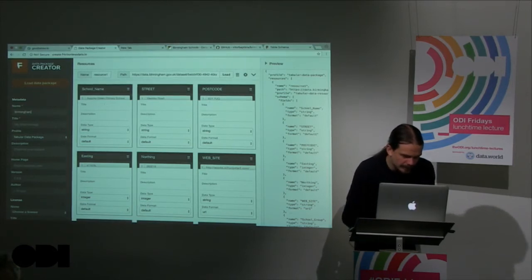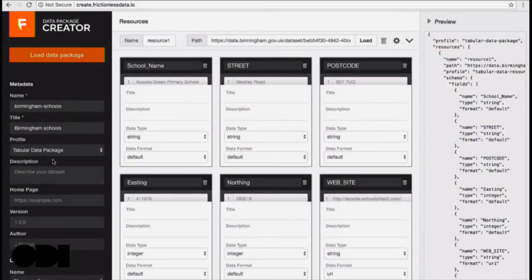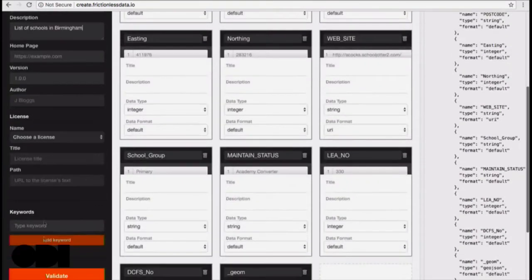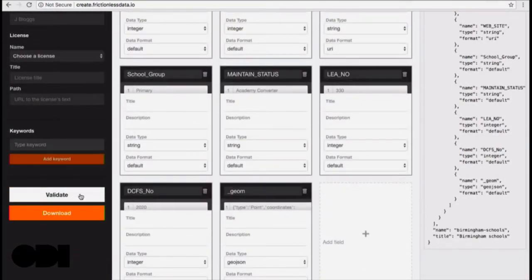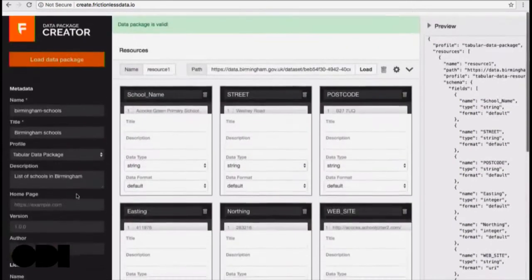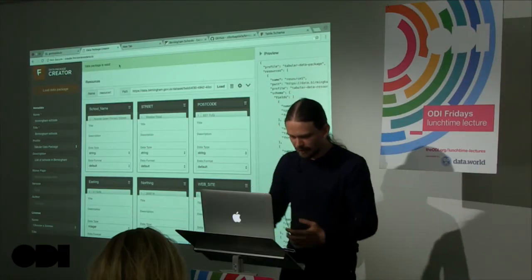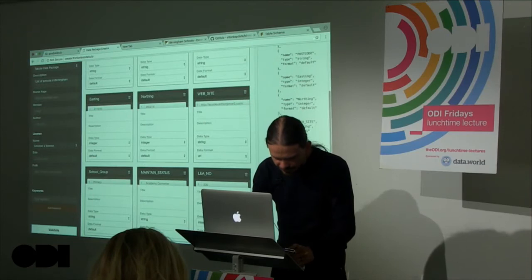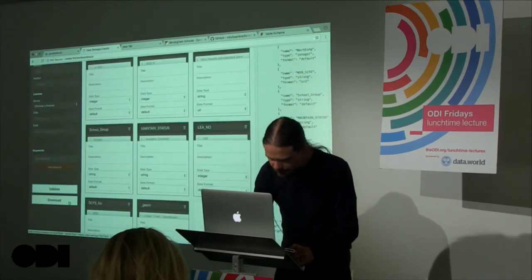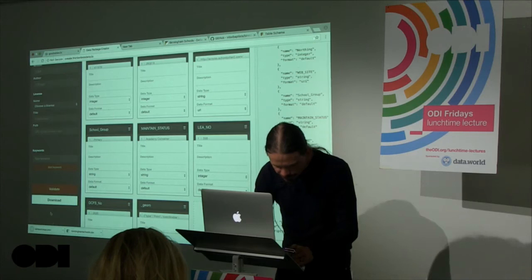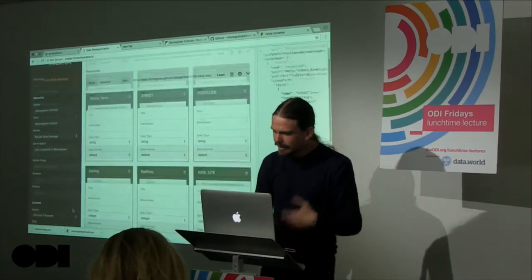We can add more information like the name of the data set, Birmingham schools, list of schools in Birmingham, and so on. And here on the left side, there is this validate button that if we click on it, is going to validate that the data package itself is valid, not the data that it contains, but that this is a valid data package according to the specification. And then I can already download the data package, and we can validate it again.